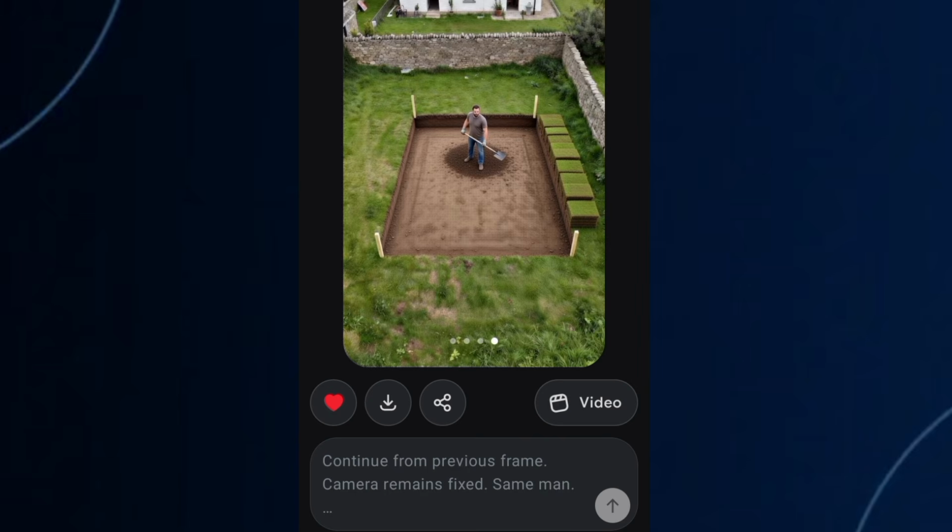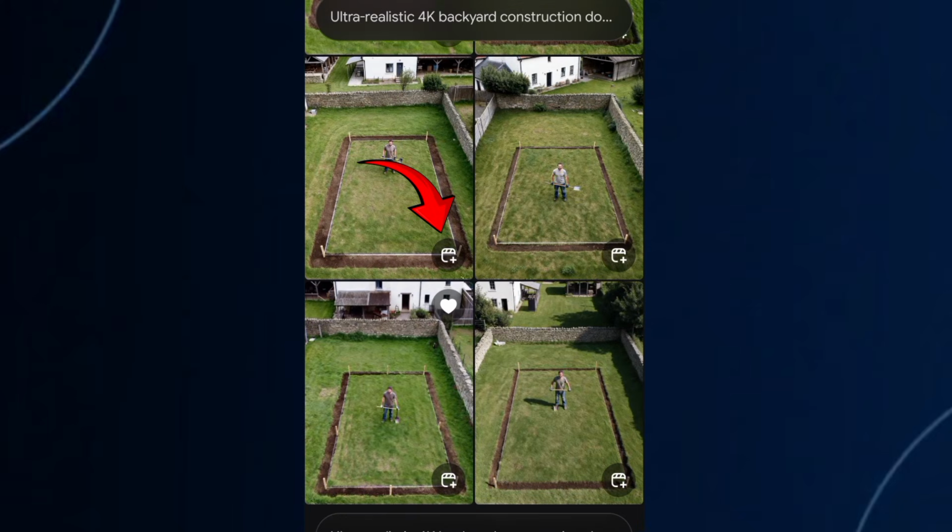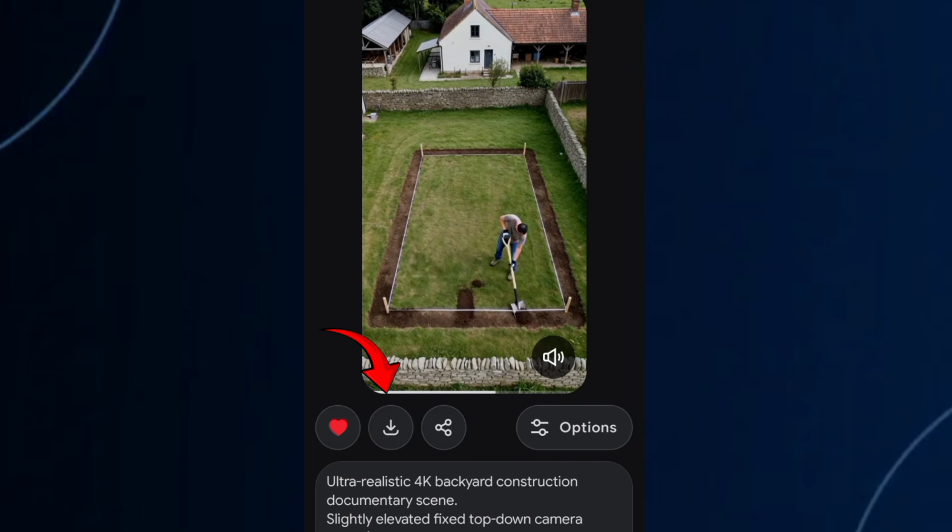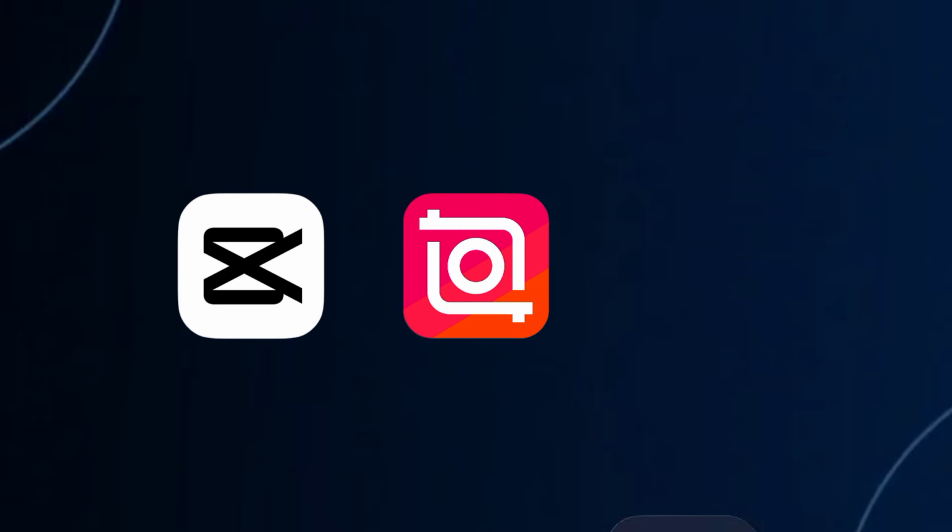When all your images are ready, go back and click on the video icon. Now Grok will convert your images into video clips. Click the arrow and download them. Finally, open any editing software and merge all the video clips together. And just like that, here is your final video.